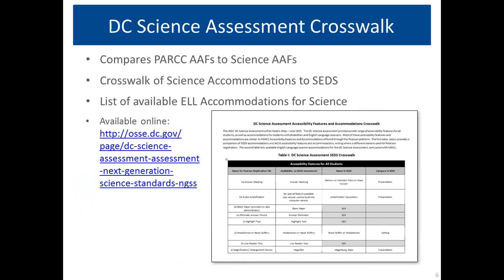Because there are differences as well as similarities to PARCC, we have developed a crosswalk resource which is currently available on OSSE's website. The hyperlink is here. The first part of this crosswalk goes through each accessibility feature and each administrative consideration and each accommodation that is available on the science assessment, and it compares it to what it was called for PARCC, and it also compares it to what it might be called in the SEDS system if it's for a student with an IEP. I will show you more detail about this crosswalk in the next couple slides.